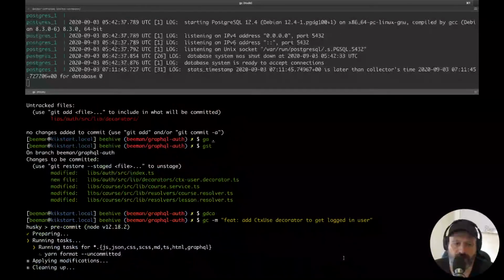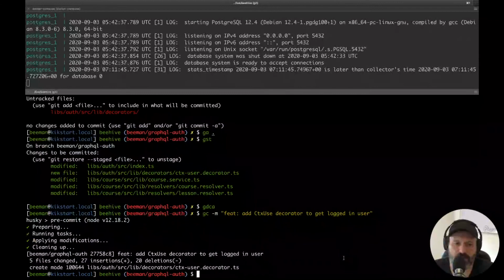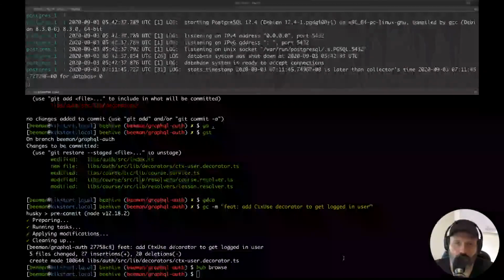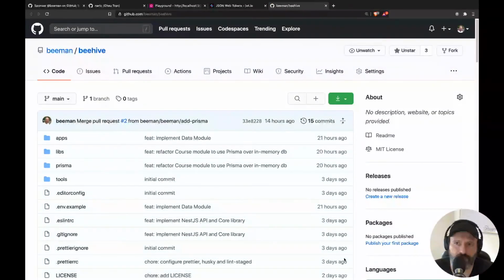Now, if this all went too fast and you want to check it out, there's a repository on GitHub where you can check the source code of this project. So feel free to check it out there.